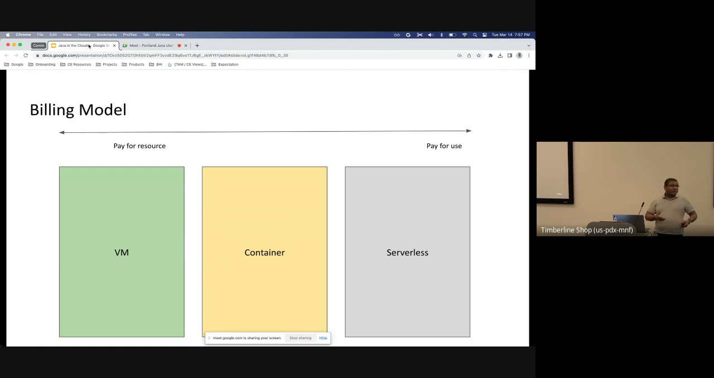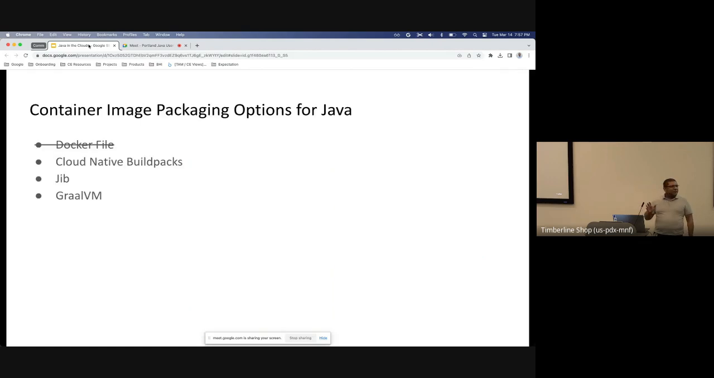Billing model: if you're comfortable with paying by usage, serverless may be the right fit for you. If you are comfortable with paying by resource, VMs or containers may be the right fit for you. Any of these factors may be applicable to you, and you may go for VMs or containers or serverless. But again, containers are the most popular option nowadays. So if you want to package your Java app, these are the 4 solutions that I have personally worked on. You may be aware of more. If you are, just bring it up as we go along.